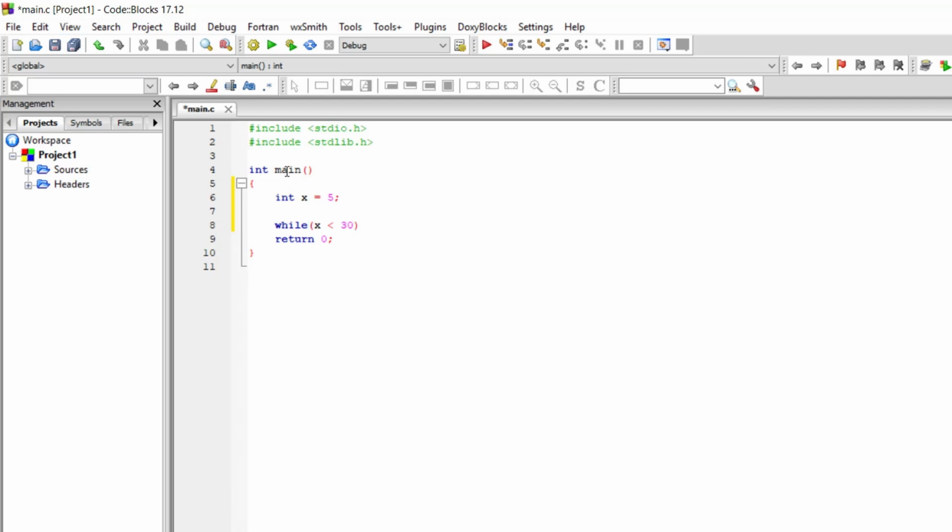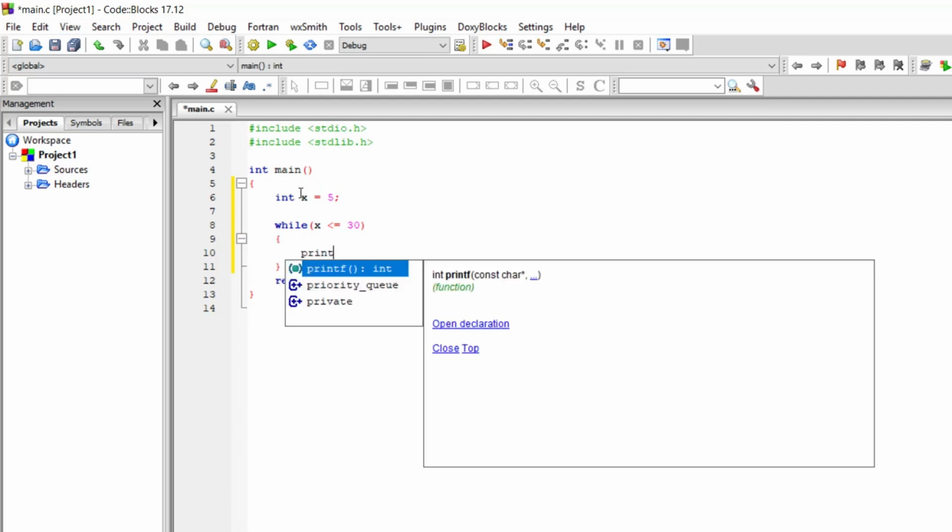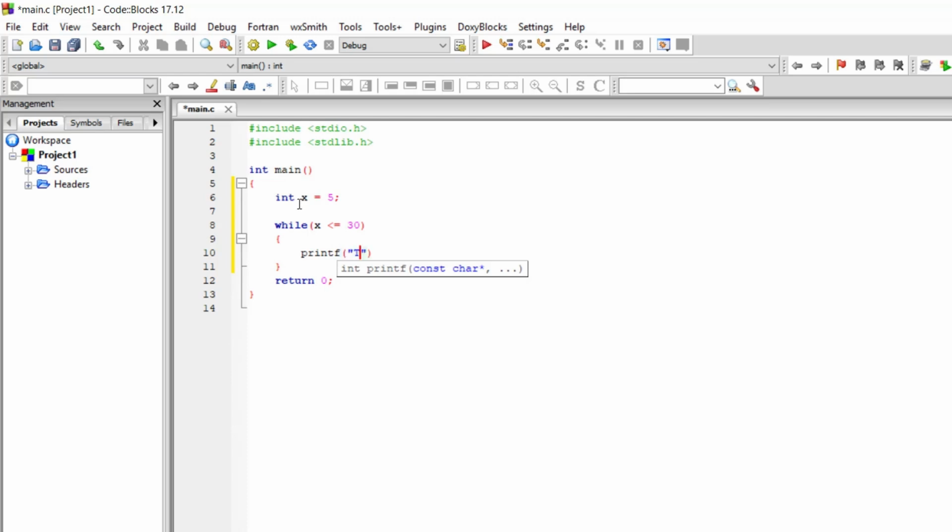But if I want that to include 30, I'm going to say x less than or equal to 30. So while x is less than or equal to 30, go ahead and say printf, "The value of x is %d", and let the next one move to the next line, put a semicolon, and put the value of x to be displayed right here. Put a semicolon. So if you do this, x will be printed only once.